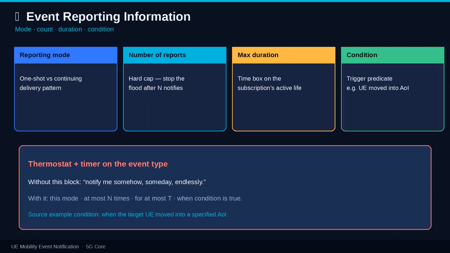Parameter 3, Event Reporting Information. This is the control plane for how often and under what condition the AMF should talk back. It includes event reporting mode, the pattern of delivery, such as one-shot versus continuing reports. It includes number of reports, a hard cap so a chatty condition cannot flood the consumer forever. It includes maximum duration of reporting, a time box on the subscription's active life. And it includes the event reporting condition, the trigger predicate.